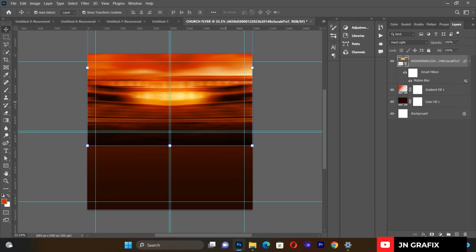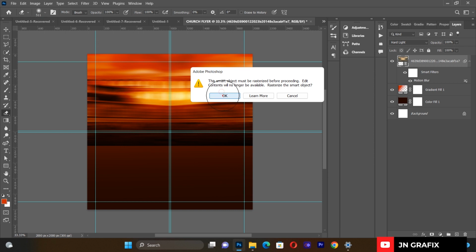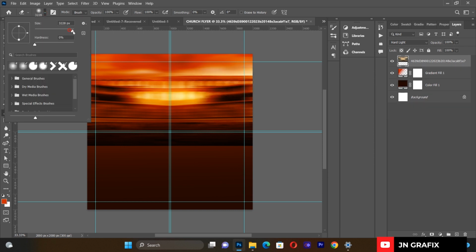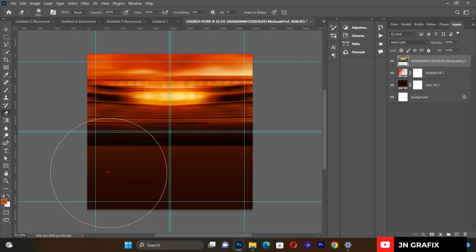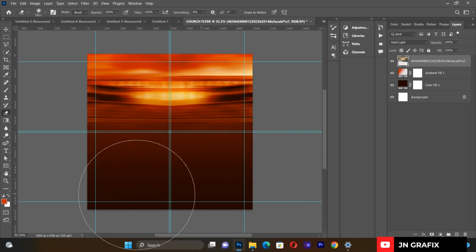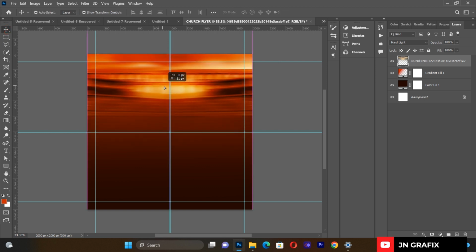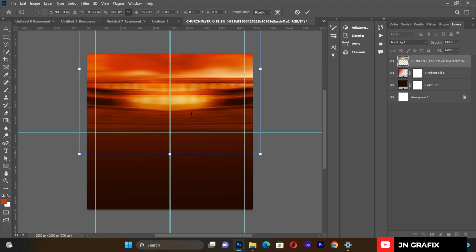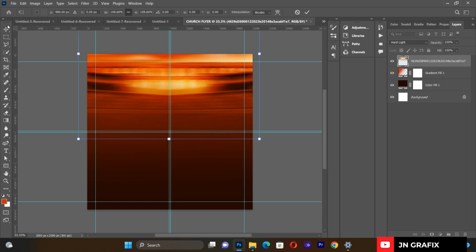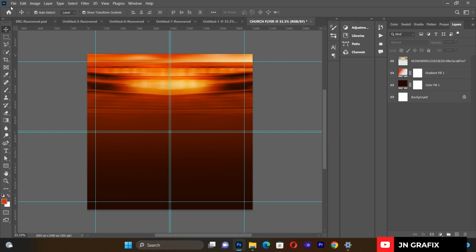After I'm done with this, I will still select it and take up my brush. Then I just want to do some cleaning. So let's open up the brush a little bit like this. Then I just want to clean the down part so that I will get something like this. Very nice and very amazing. This is what I actually wanted to do. You can just open it up a little bit like this so that you have a very amazing flyer.